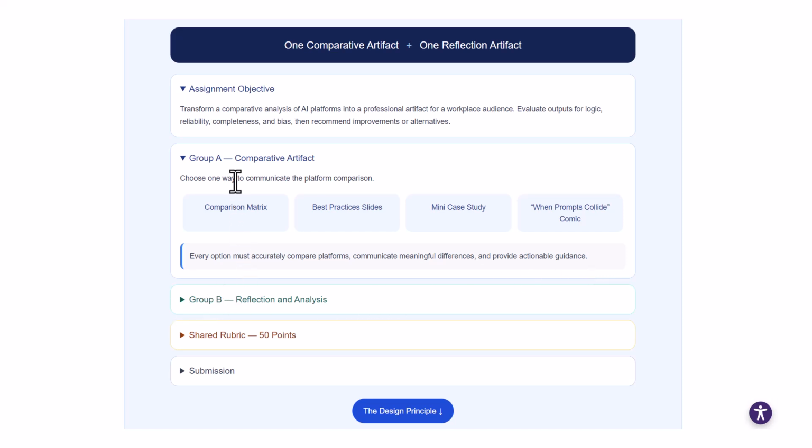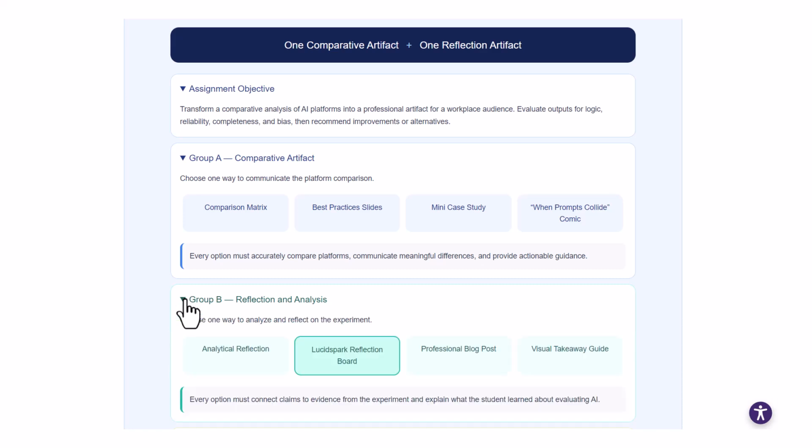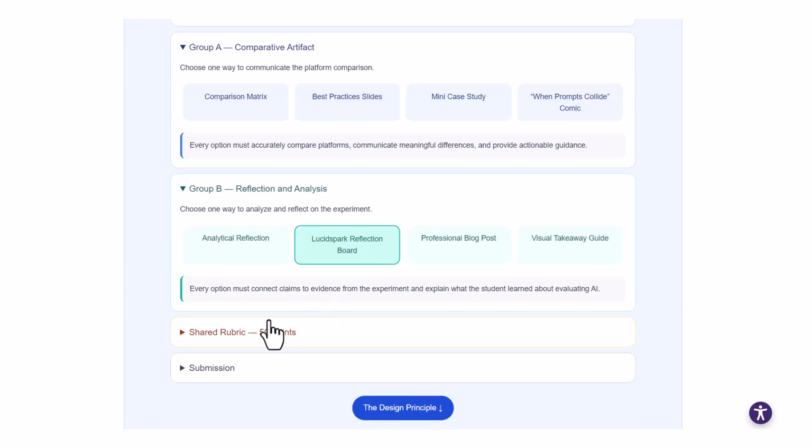And so I'd have students create one of these artifacts from group A and then one from group B, which is more of a reflection and analysis. So I'm going to have them do an analytical reflection, a Lucidspark reflection board, a podcast, something visual.